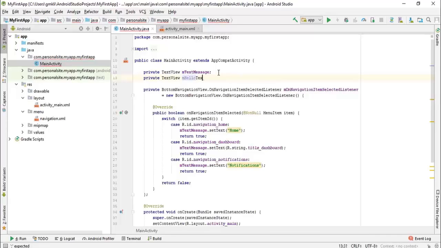HelloTextView. And that little m, I forget what it actually stands for, but basically it indicates a property in Android, and I think it's something to do with one of the things we're displaying on screen, but I can't remember exactly. Anyway, just think of it as a convention and just put your m's in.